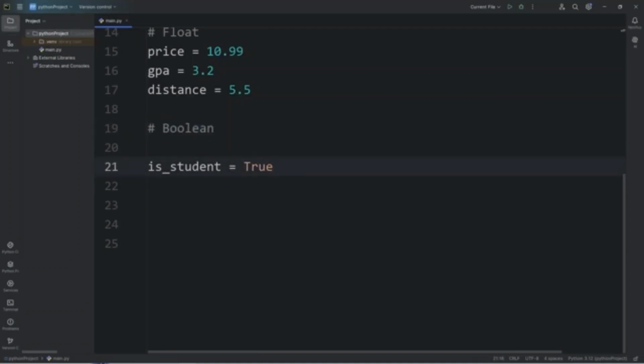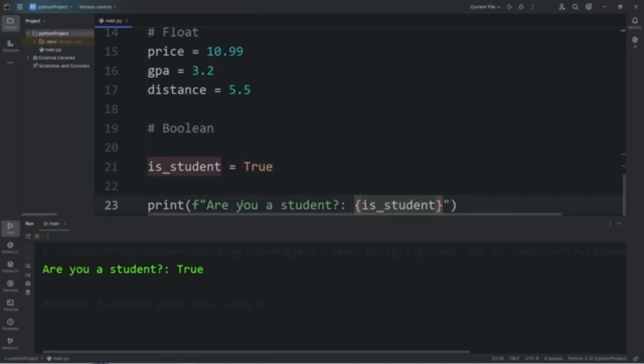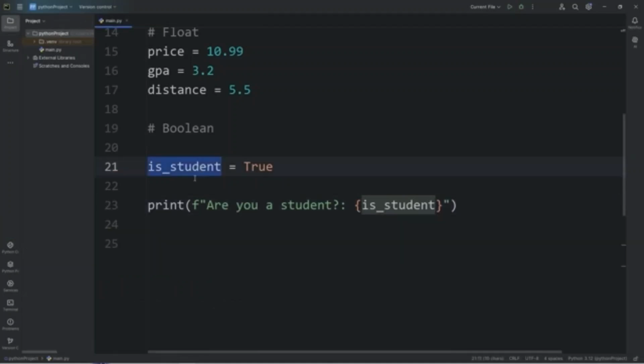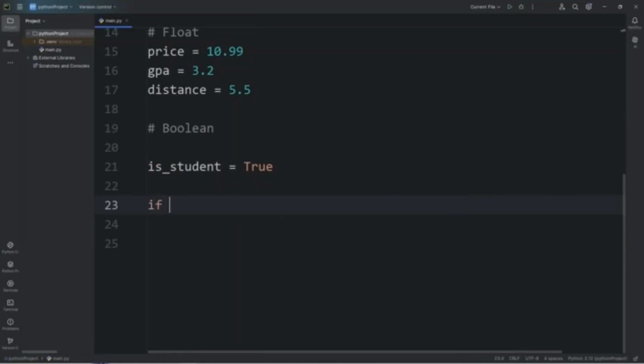So let's say that I am a student. Then I will print, are you a student? Then we will display our Boolean value of isStudent. Are you a student? That is true. With Boolean values, we really don't output them directly. You're more likely to see them used internally within a program, such as when working with if statements. This is a topic we'll discuss in the future, so don't worry.